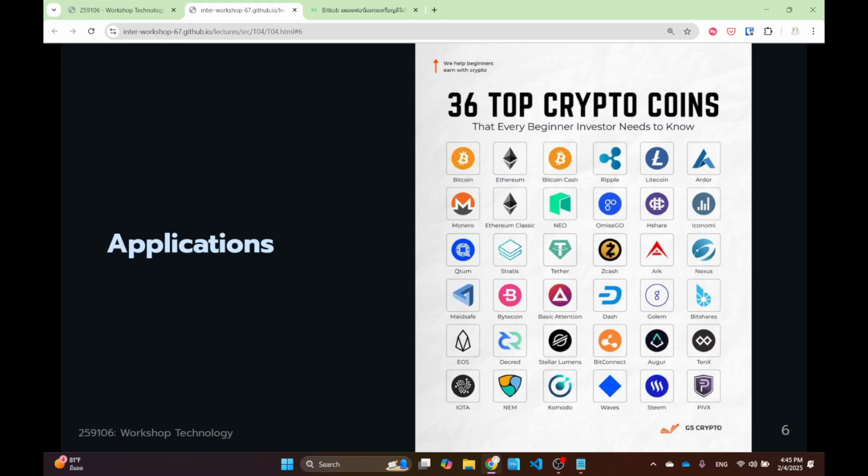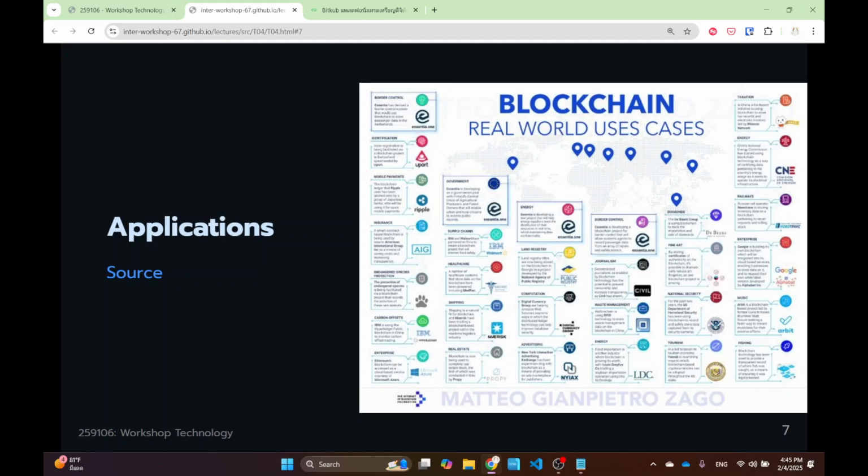There is a lot of blockchain technology relating to things that are not cryptocurrency. These are some of the sources. If you are curious, go look at them.